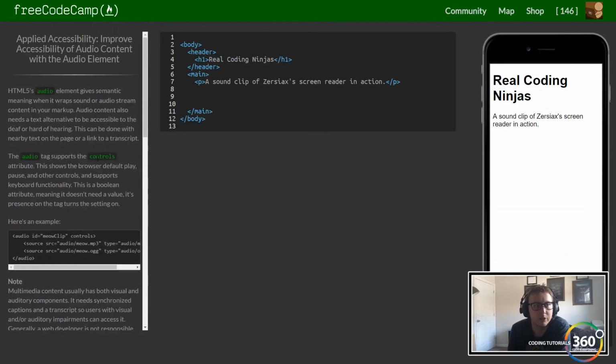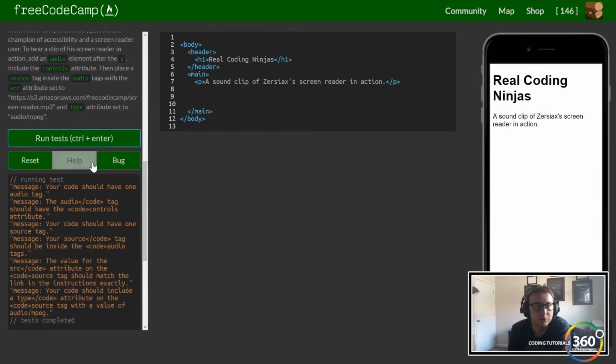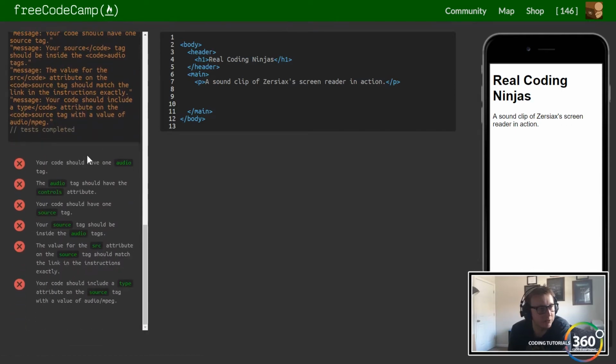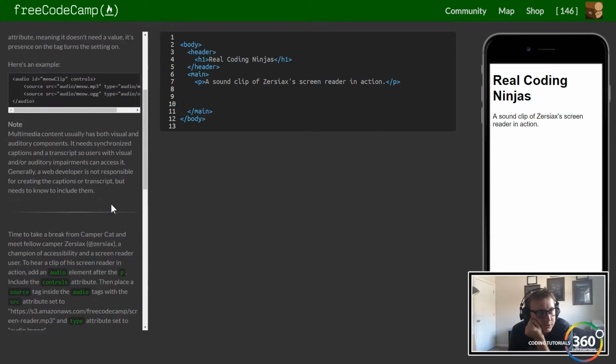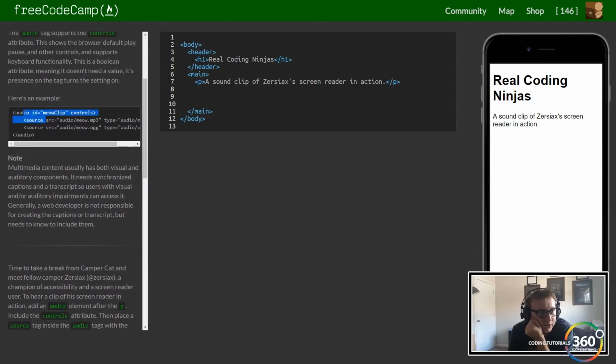All right, so we're going to use the audio element. This is something I'm not too familiar with. You have an example here where you can apply audio. You give an ID, controls adds controls to it, and then you put what audios you want in there. Basically it'll play the first one, if I remember correctly, and then the second one.